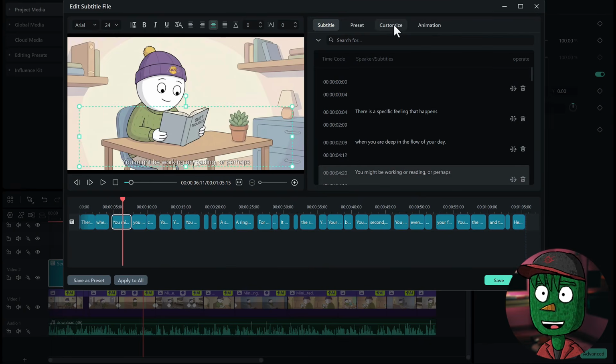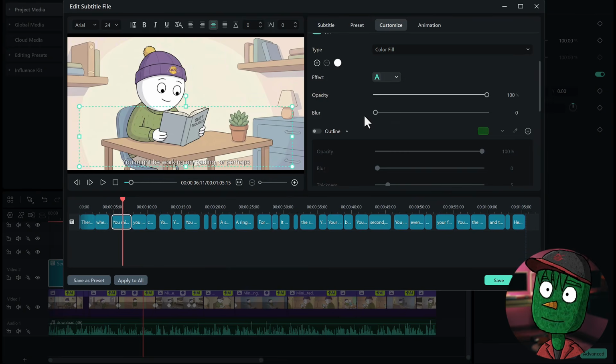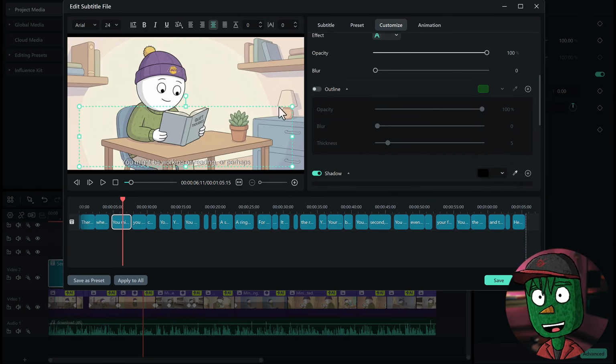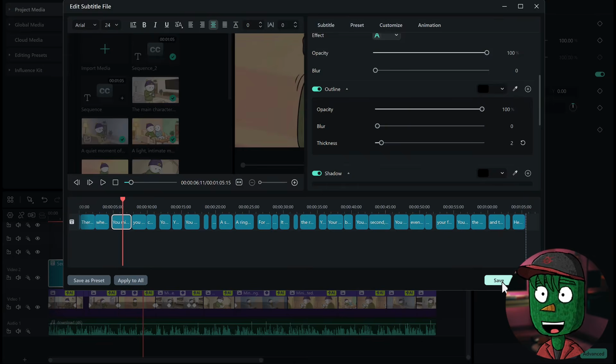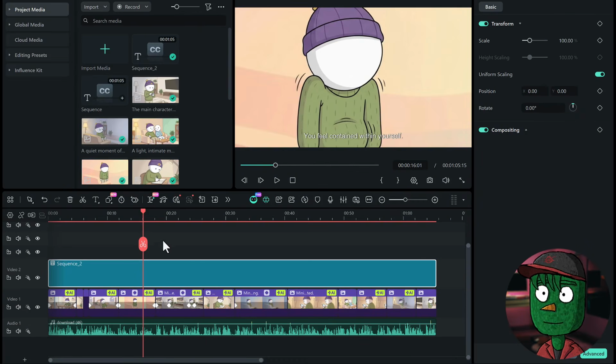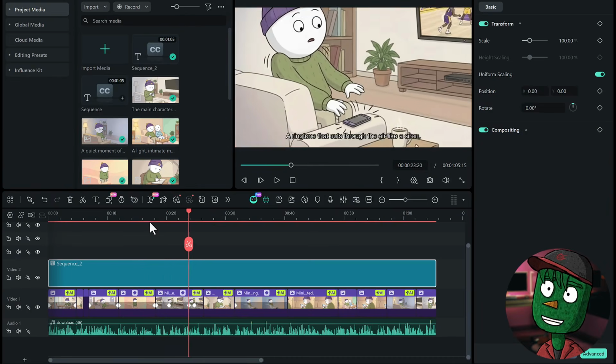First, click on Customize here and then scroll down to where you see Outline and basically just turn it on. Before you do anything else, make sure you click on Apply to All so that all the captions are going to have the changes you just made. So I'm going to do that now. The next thing we need to do is to click on Save. So basically, we have been able to add our caption and then edit it the way we want.